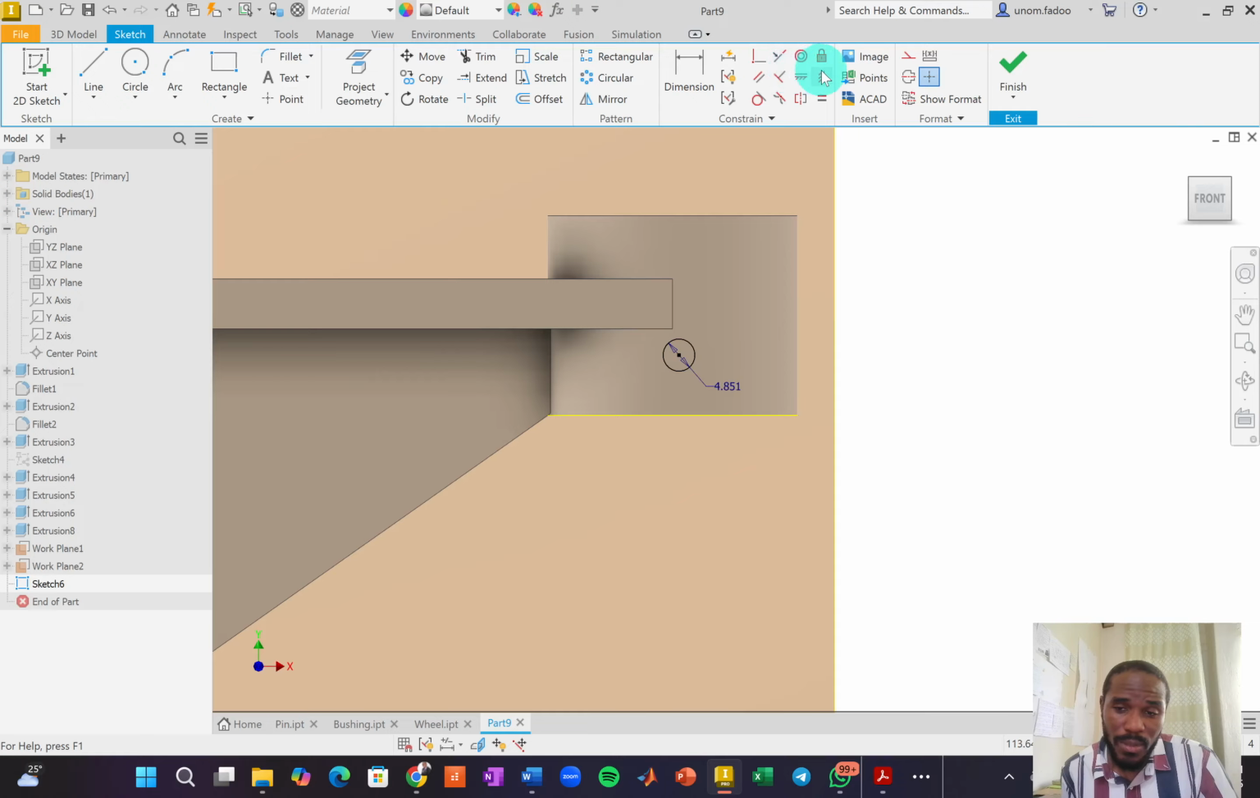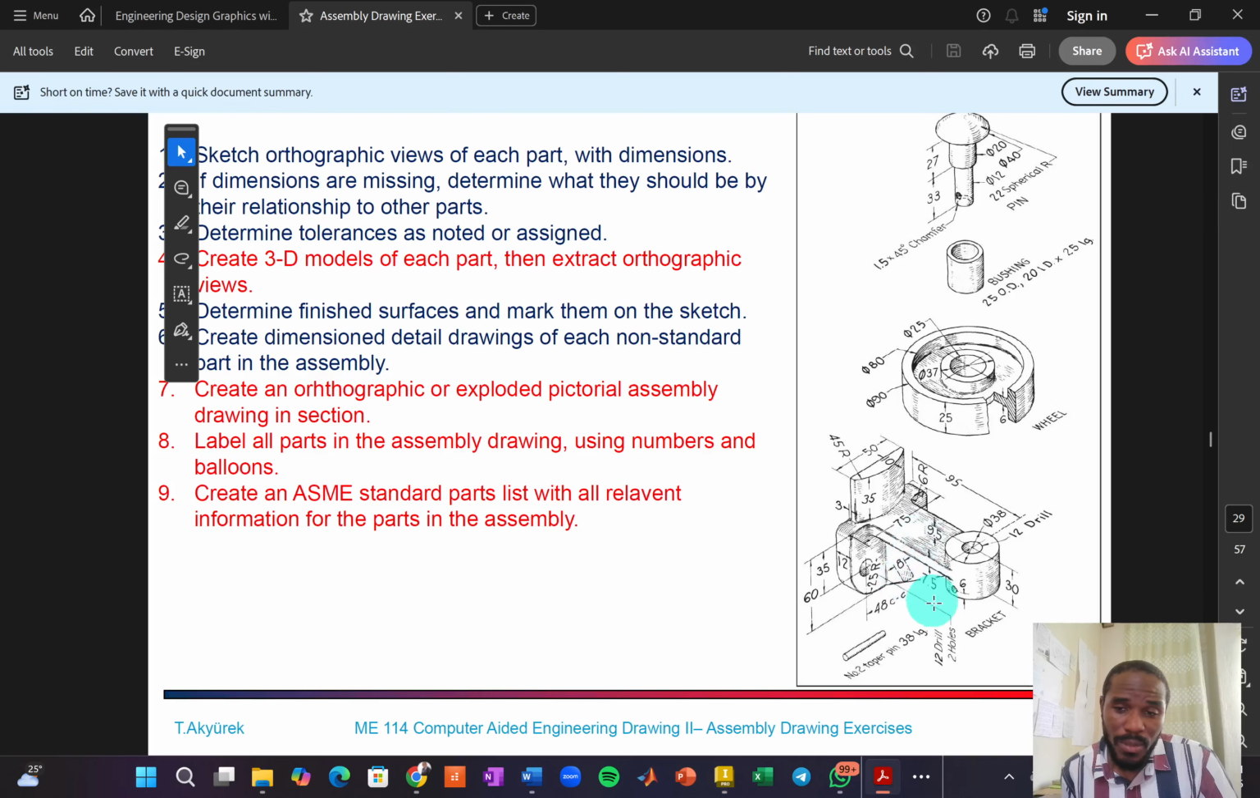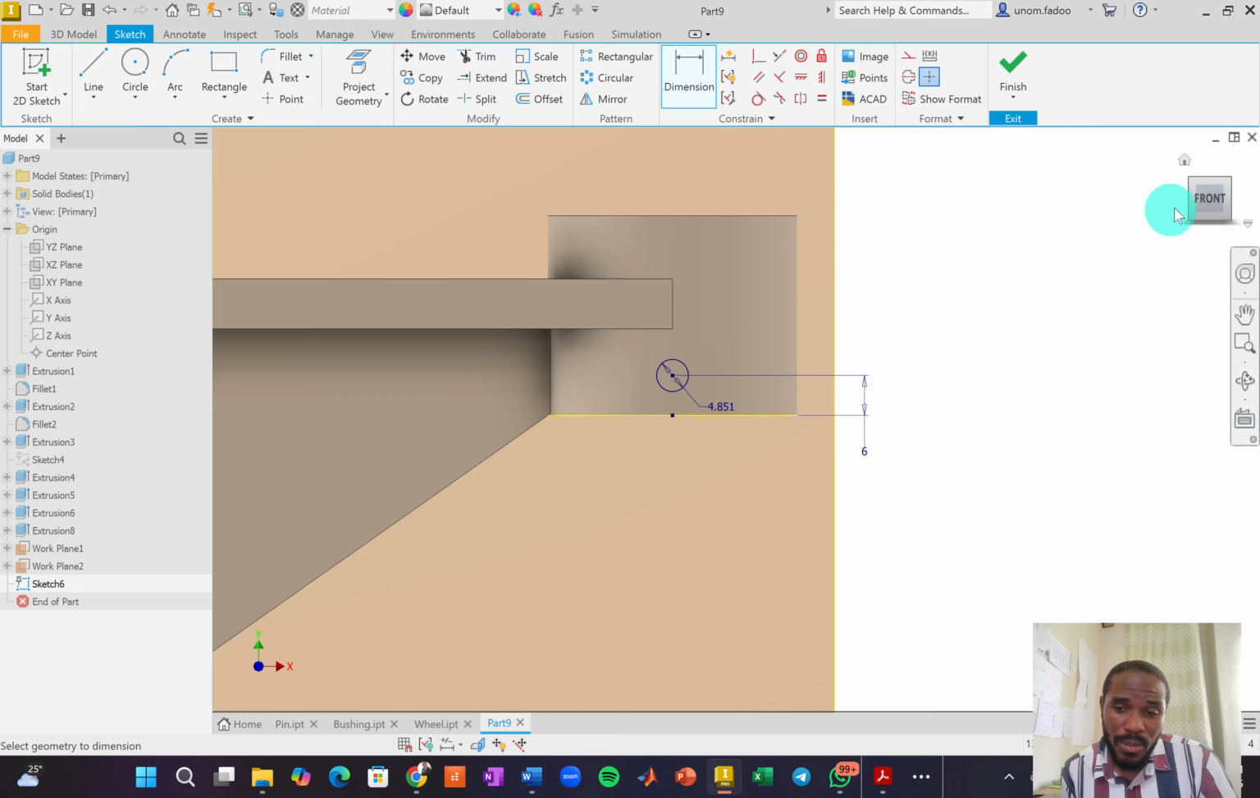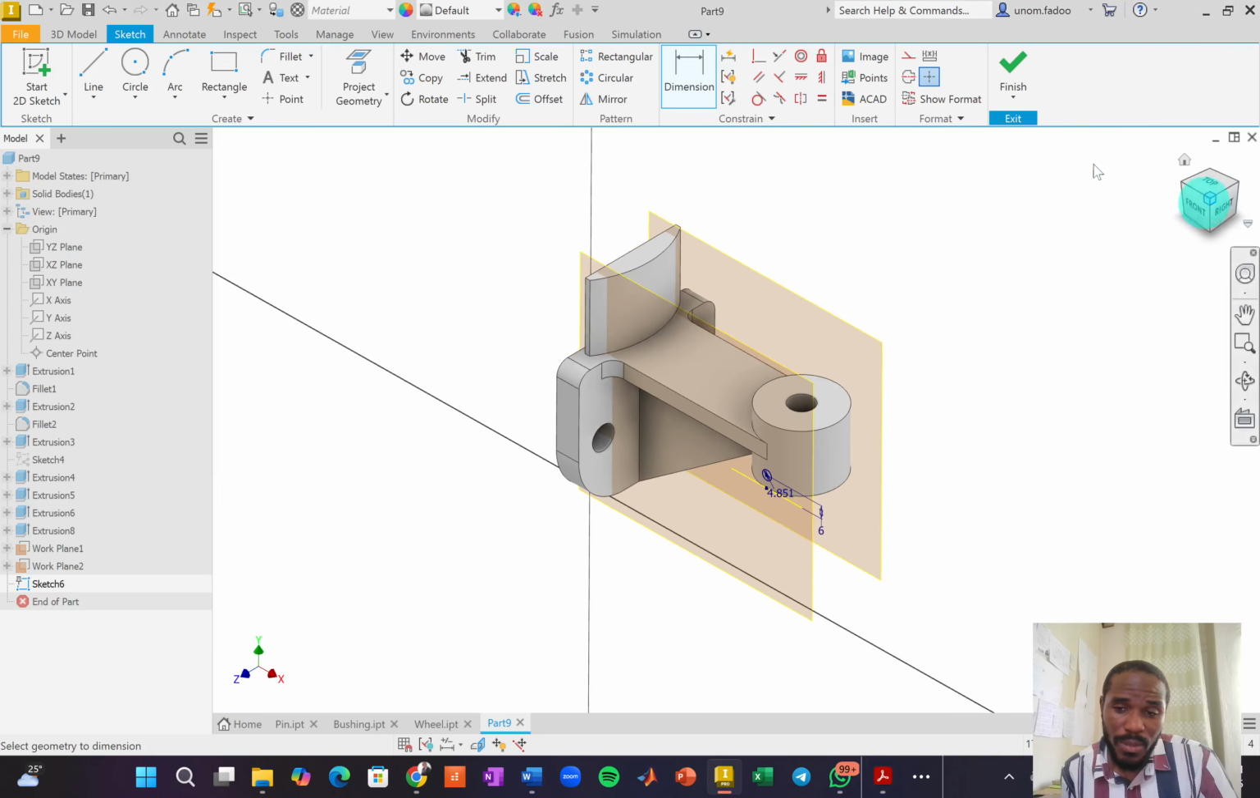I'm going to pick the vertical constraint. The center of that circle should be vertically above the midpoint of that guy. Pick the dimension tool. The distance from the center of that circle to the bottom in this case was 6. Don't forget, for this guy it is 6. You can easily see that in that image there. Okay, so we will go. I think we'll finish sketch.